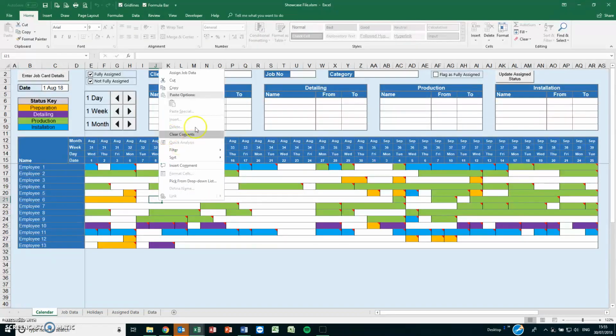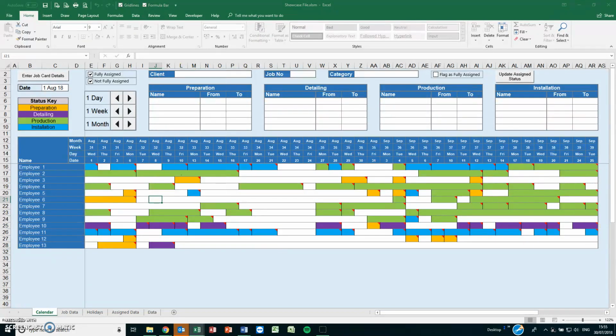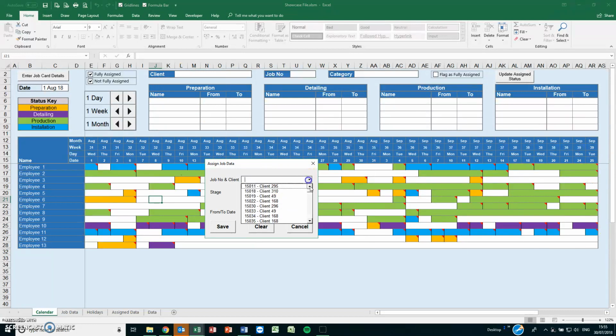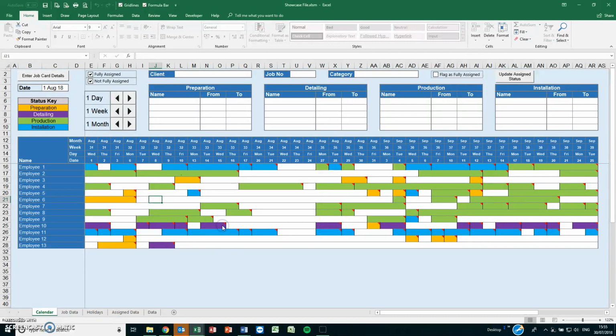We can then assign the second stage of the job or another stage. So again, we'll select the client, we'll select the second stage, and that's going to be to the 9th of August 2018. And click save, and then that is added in.